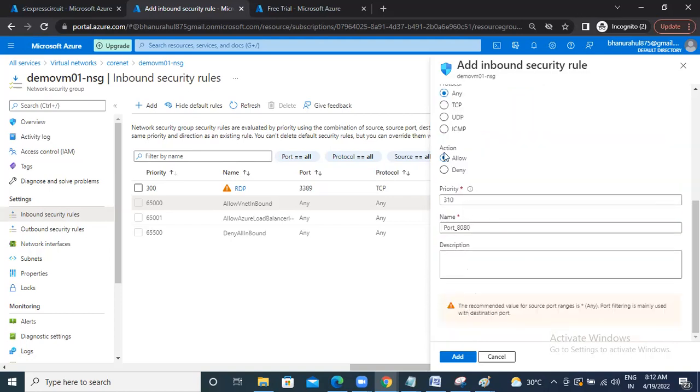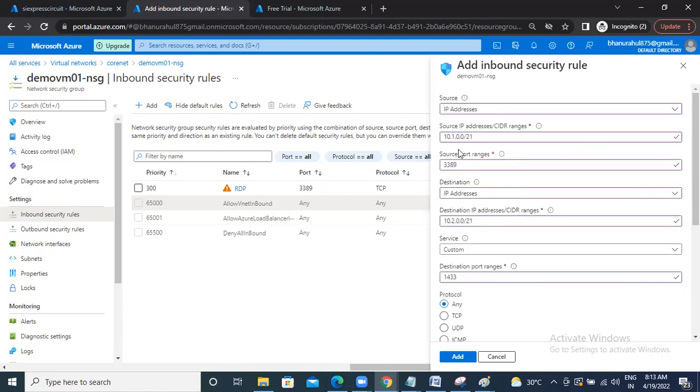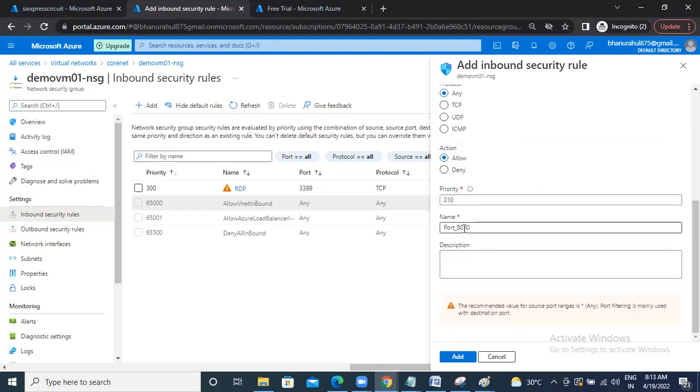And here the action. As we discussed, the NSG will perform two operations, either allow or deny. So the rule you are going to create has to be allow or deny. If you want to allow, you can leave it as is, and if this port has to be denied from this range, then you can use deny here.